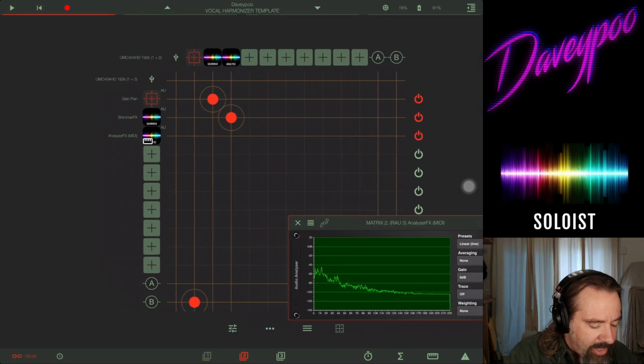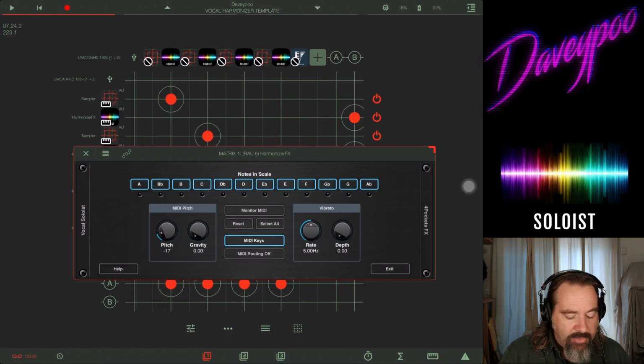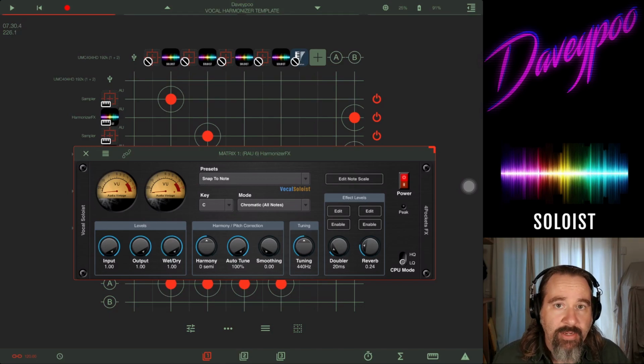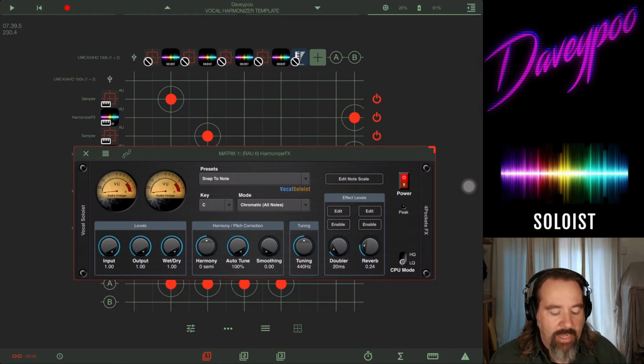Vocal Harmonizer, Vocal Soloist, this is a really incredible app, and it can really do a lot more than just being a straight up harmonizer. The auto-tune feature is really amazing. It has some built-in effects. It has a doubler, it has a reverb, the doubler giving it a kind of a chorus effect. So there's a lot more that you can do with it. This is just my own wacky interpretation of trying to push it outside the norm, trying to do something a little strange.